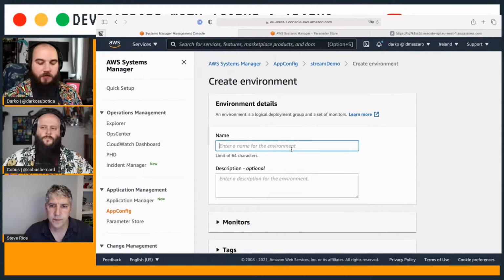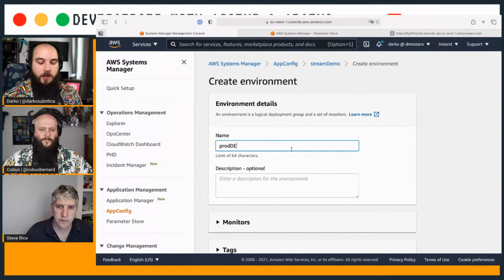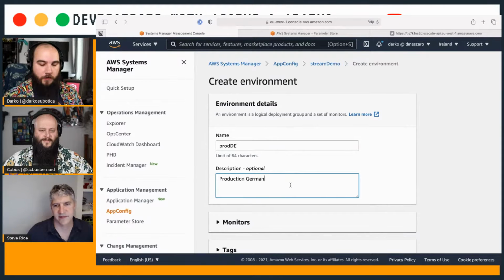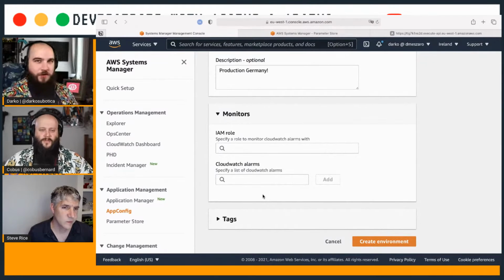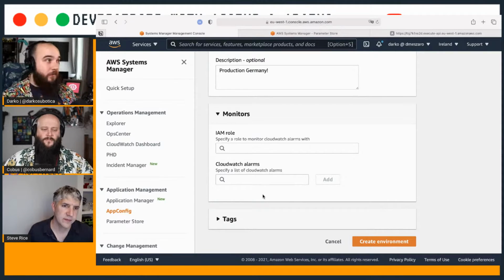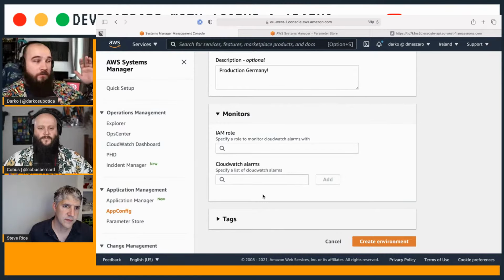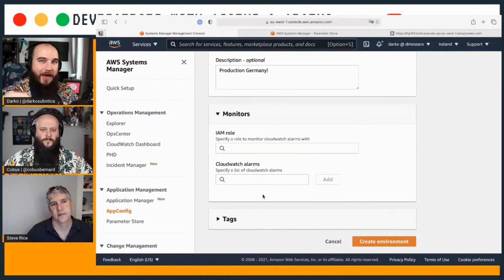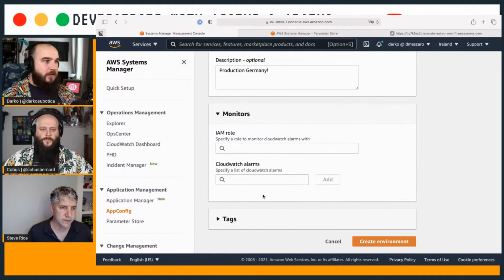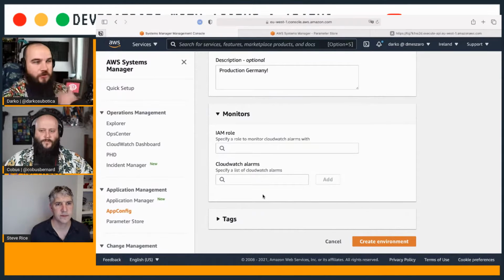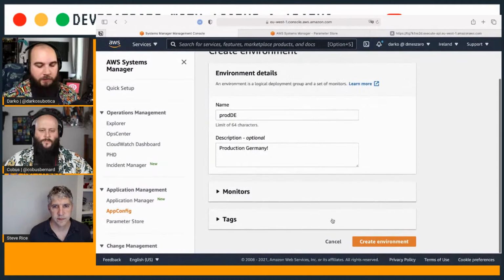Wonderful. So let's create an environment here. Let's call it prod DE, well, because I'm in Germany. Production Germany, why not? And you can do monitors. This is one of the great features. If I decide to deploy a change of a parameter, of a configuration item, to a specific environment, I can add CloudWatch monitors, CloudWatch alarms here, so that if they're triggered, a rollback can trigger. That's the whole point. It will monitor if this change is potentially broken, is it something I don't want it to be, and it can actually roll back. I have no CloudWatch alarms here, so I'm going to skip that, but I create an environment.